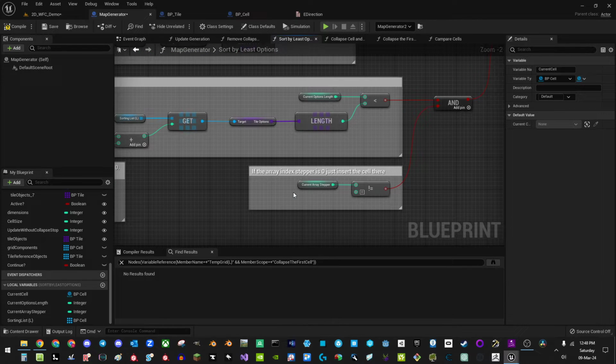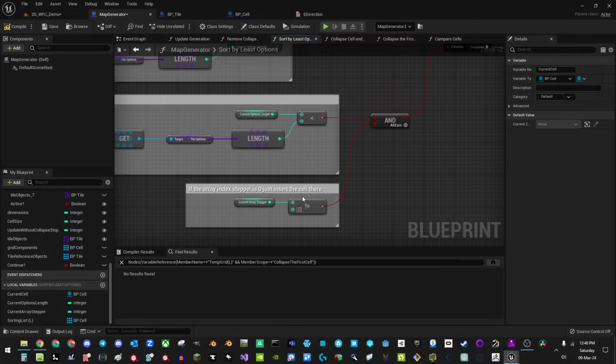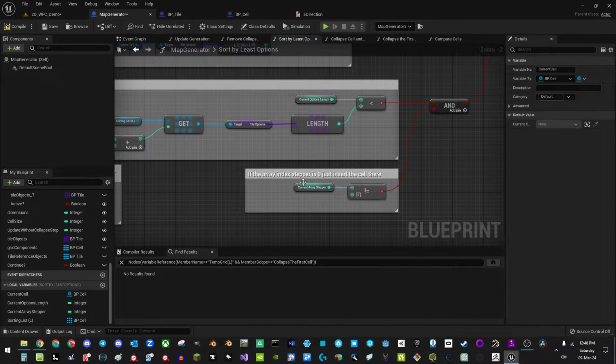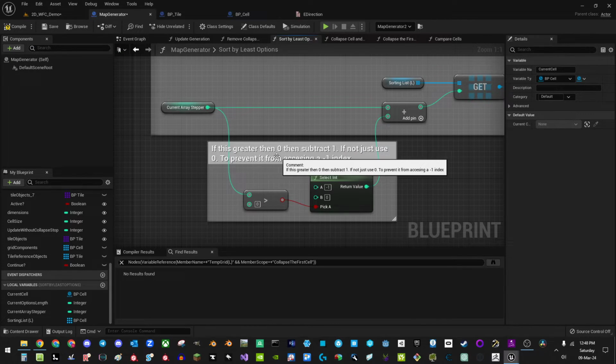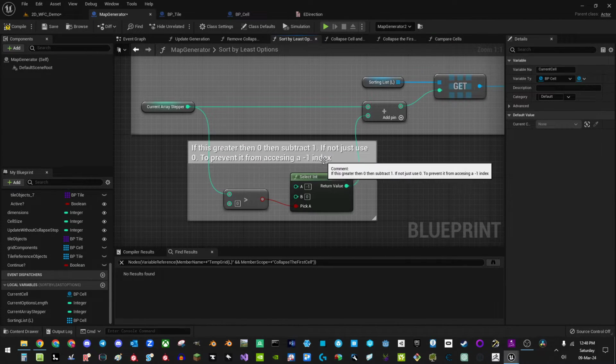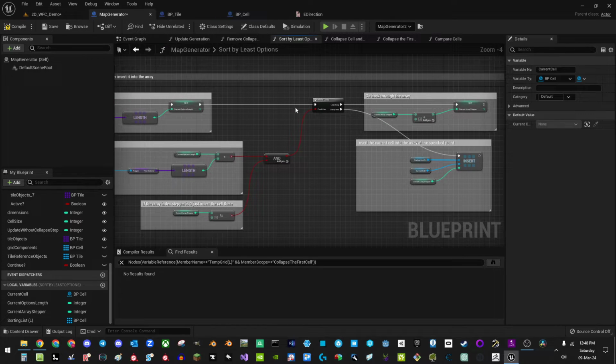And then there are a few little checks here. If the array stepper is 0, just put it at 0. The way this is set up, it will try to put it at -1 if this isn't here, which it can't do, which won't break anything but will give you a warning. And if this is greater than 0, then subtract 1. If not, just use 0. This is to prevent it from trying to access anything at an index of -1. It's like, if you're trying to find something before 0, whatever's at 0 will be fine, and that works. So that's what happens there.